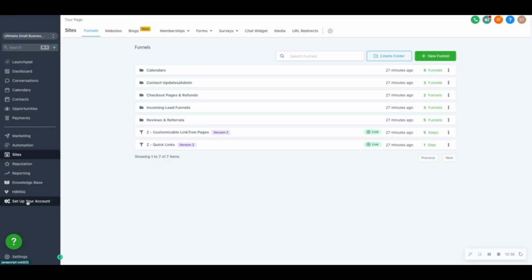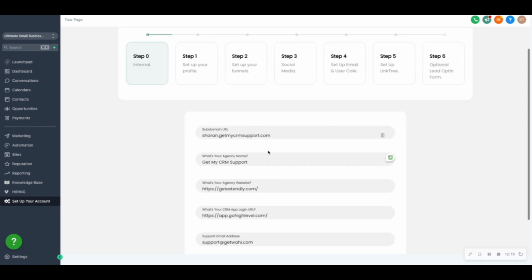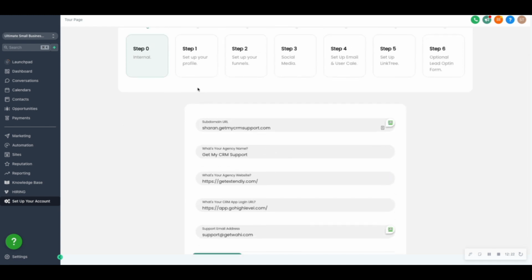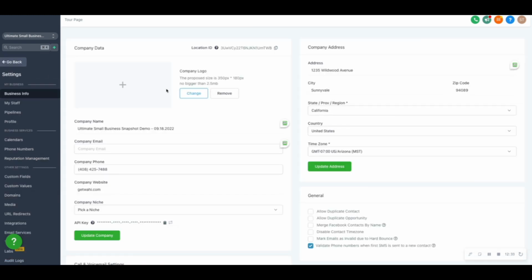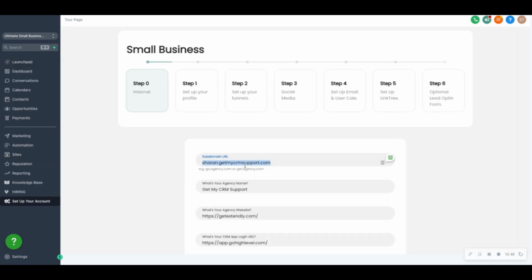So once you do that, it's going to look like this. So here are 6 steps that somebody would go through to set up their account. So first is step 0, that's internal. You can go ahead and take care of this for them. So what you would do is put the subdomain here, or domain, subdomain, whichever one that you have connected. So I'm going to copy that and paste that here.